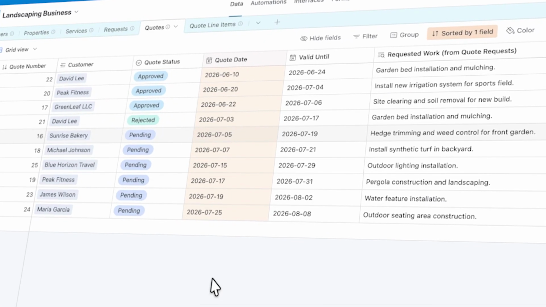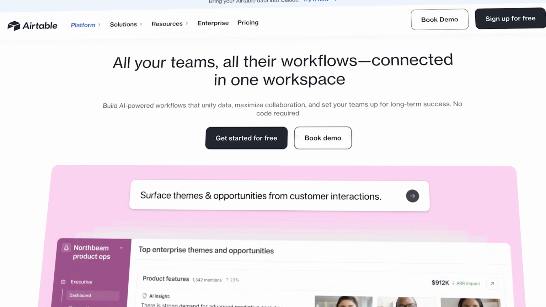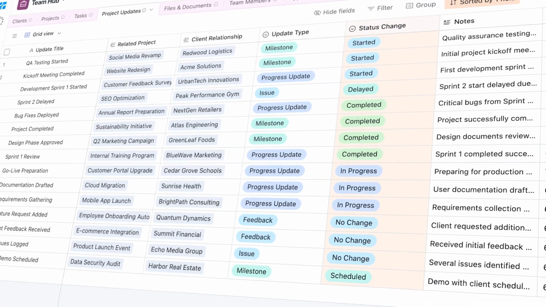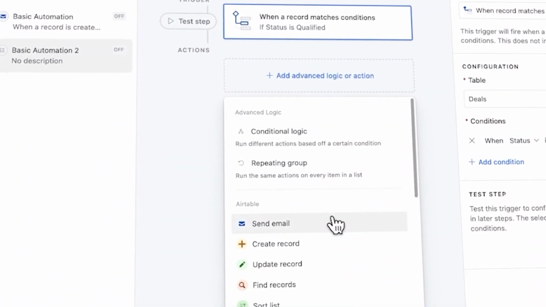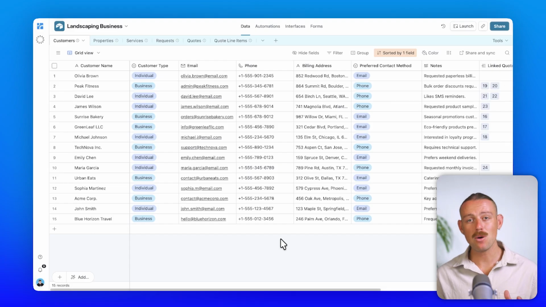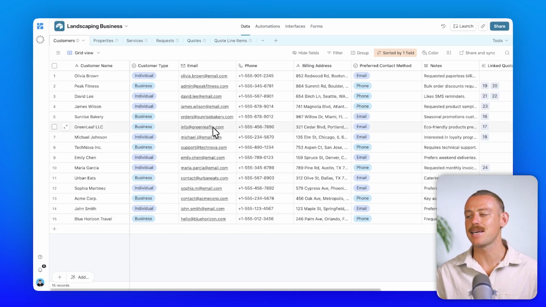It's more than just a place to organize information. Airtable gives you the tools to build complete business workflows, bringing together your data, automations, interfaces, and reporting in one connected platform. And today we're taking a look inside this Airtable quote management system and exploring how each part of it works. We'll begin with the database, where all of the information is stored.